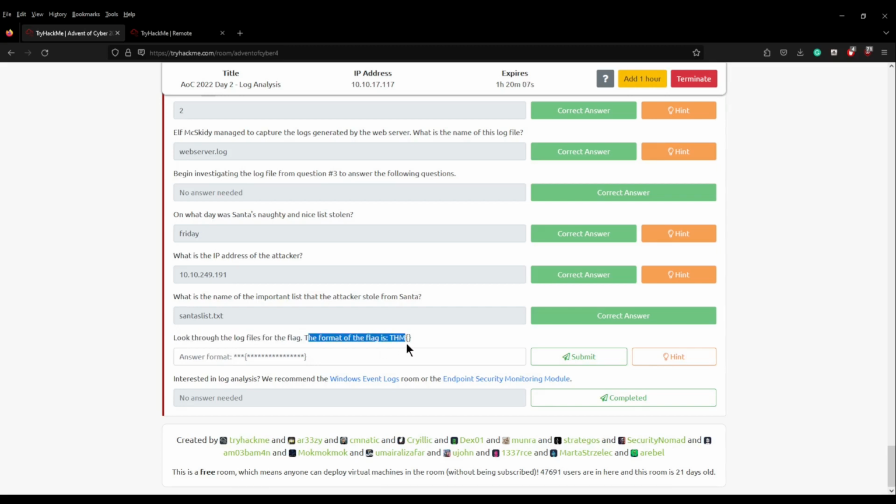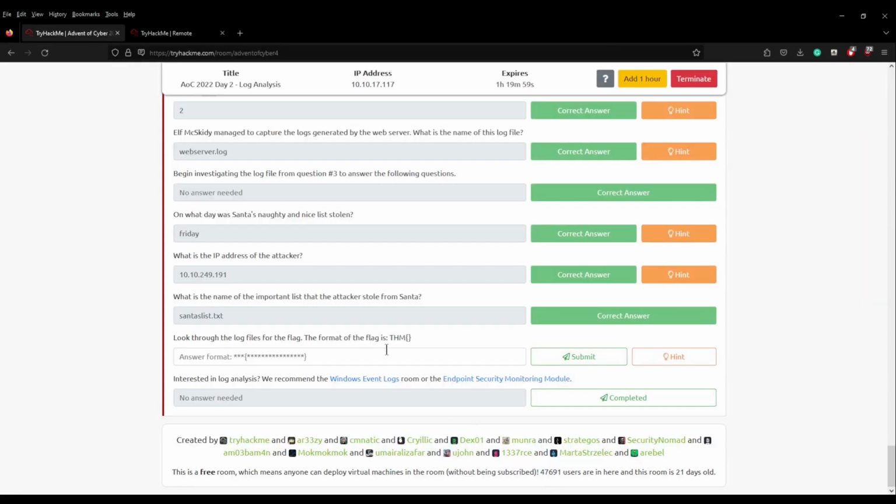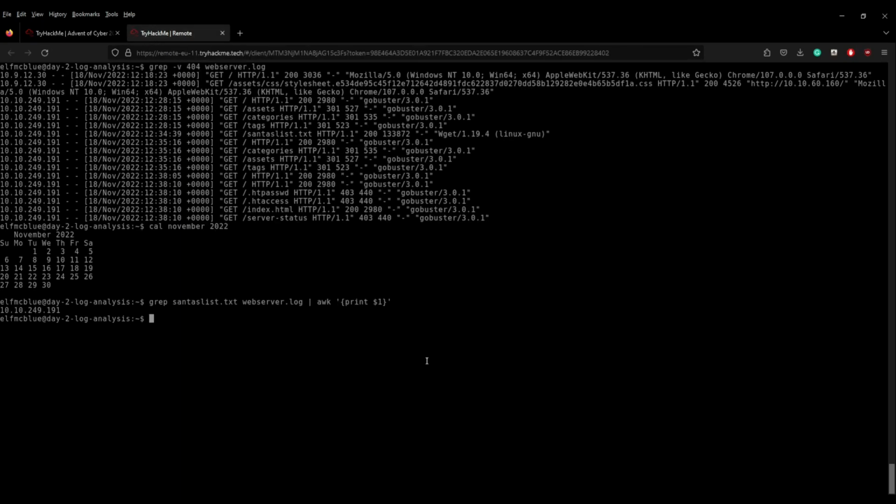And finally, it's asking us to look through the log files for the flag. The format of the flag is THM open and close brackets. So we can use grep for this, but grep isn't going to work with using both brackets because there is a string in between those two open and close brackets. What we can do though is search both logs sequentially for THM open bracket. Let's just try it anyway.